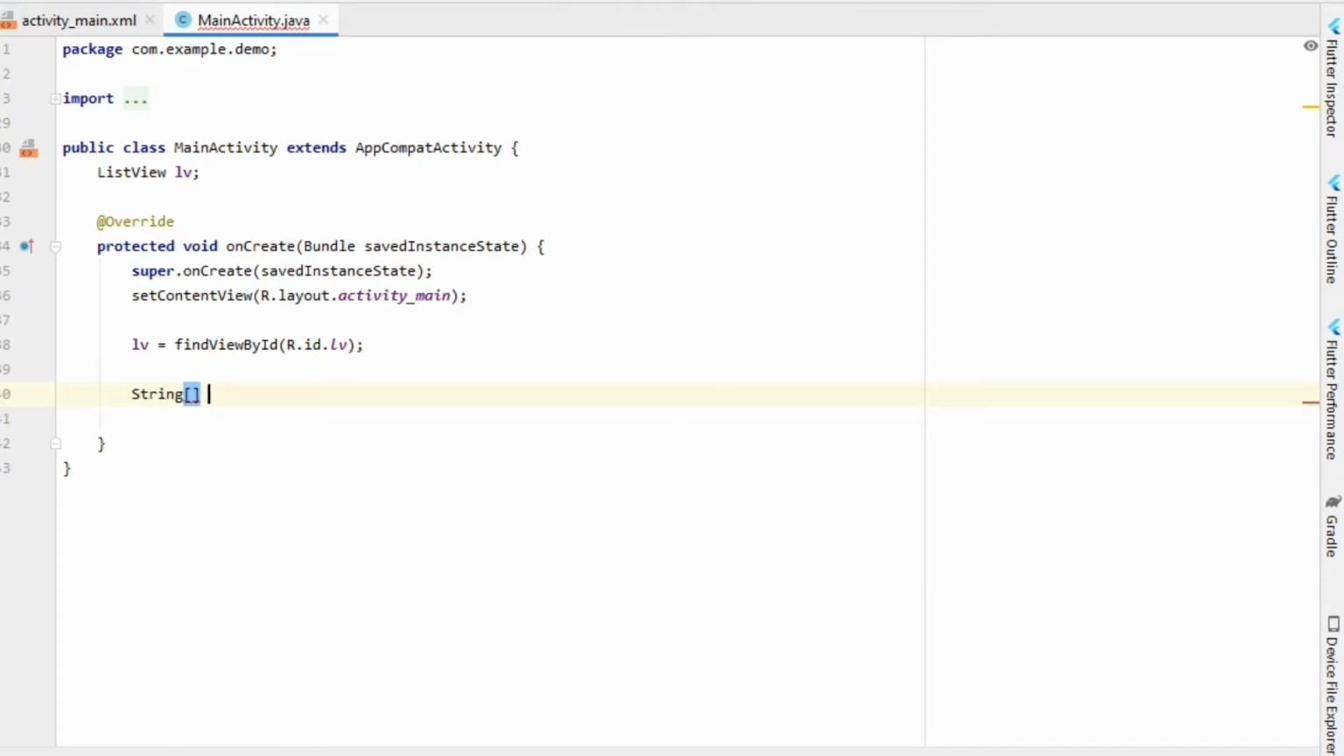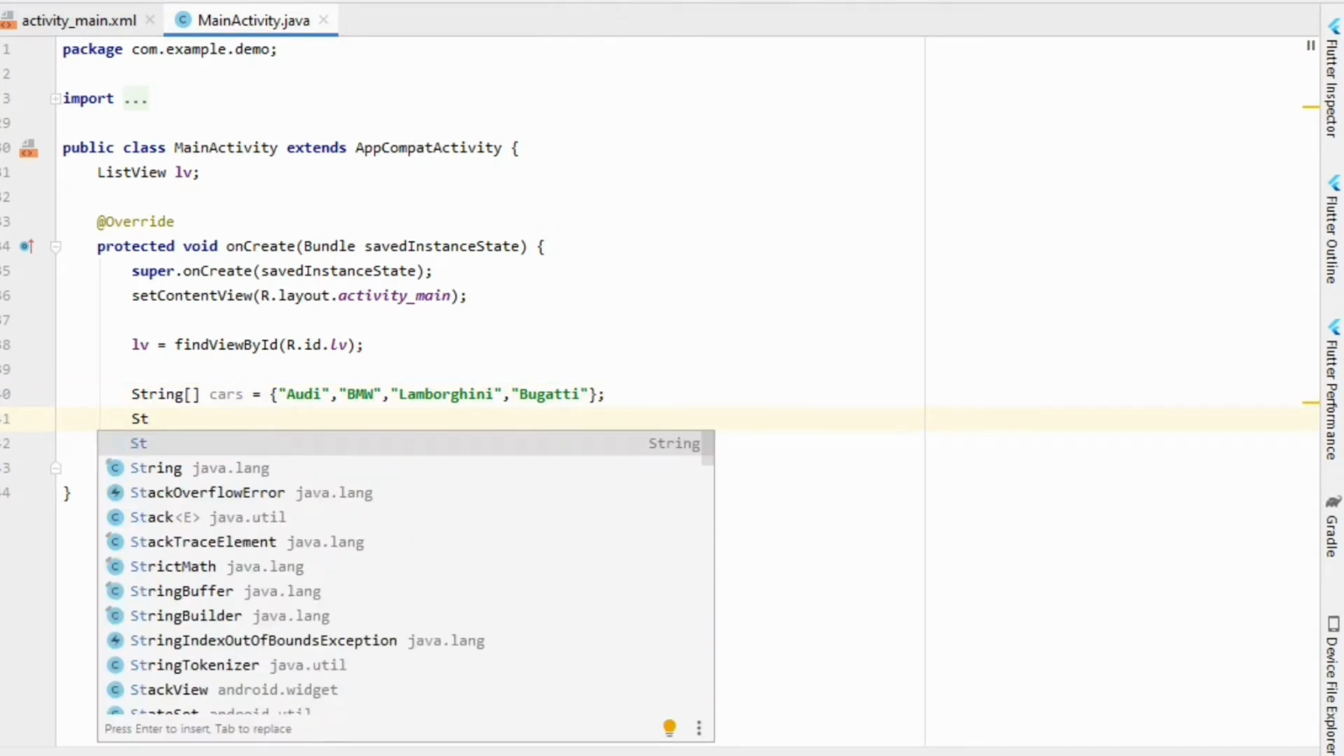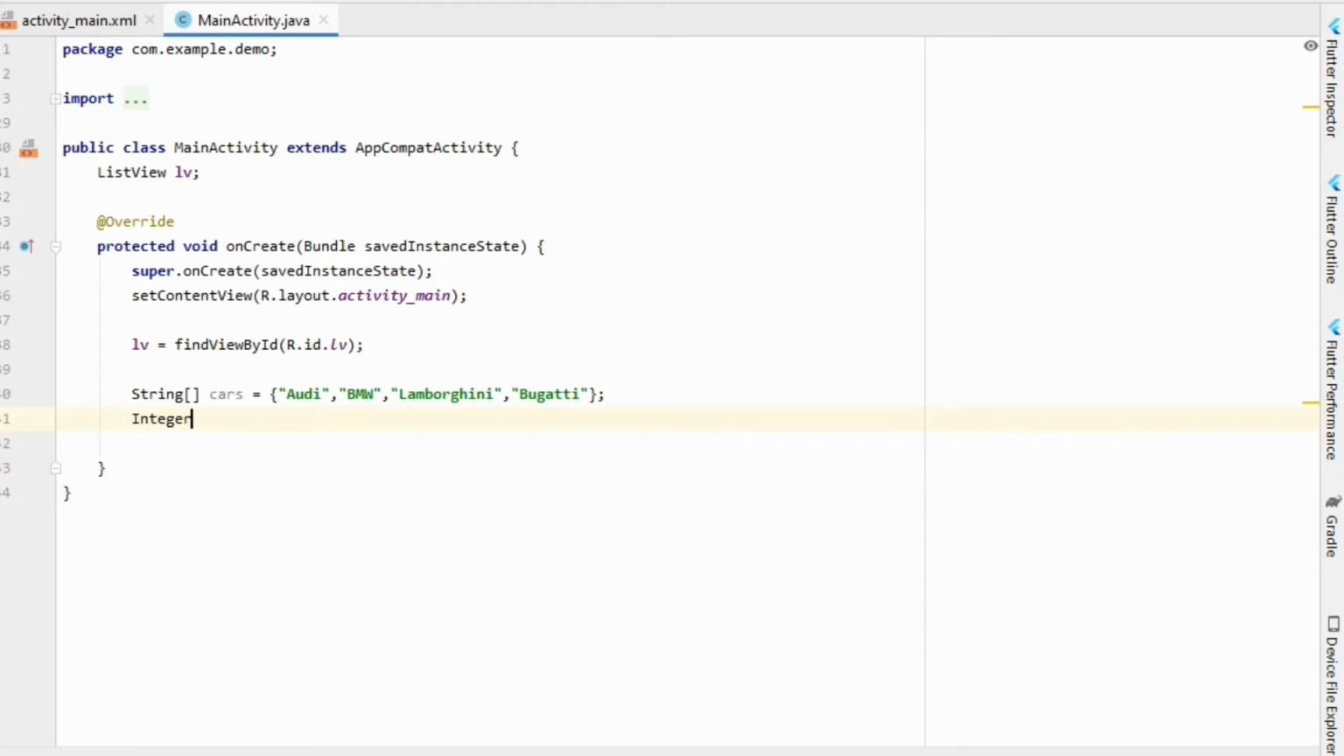String, I'm gonna make an array of cars just like a list view, and it will be Audi, BMW, Lamborghini, and Bugatti, right? So now we need another array. It will be a type of integer, and the name of the array will be logos, right?